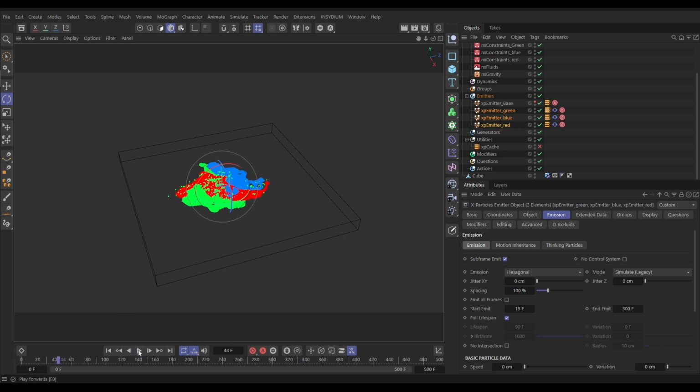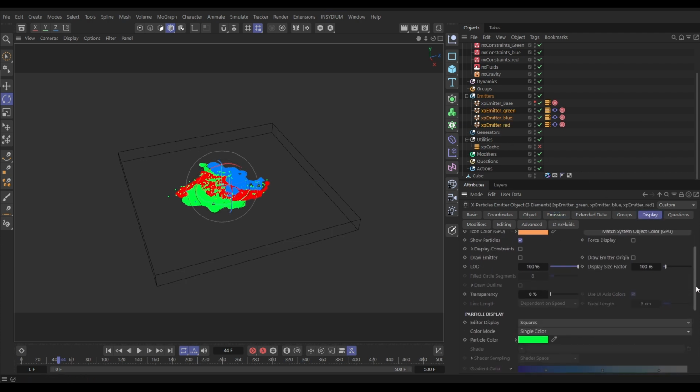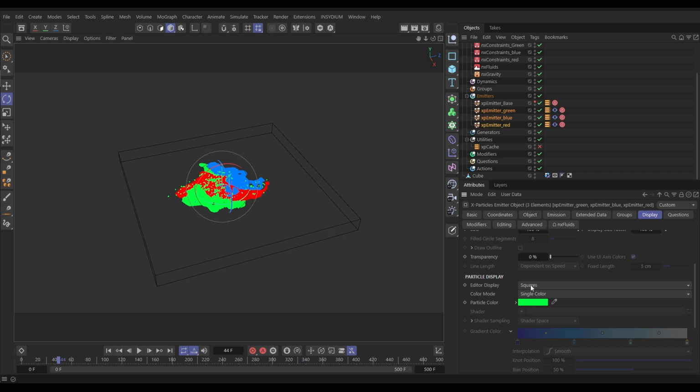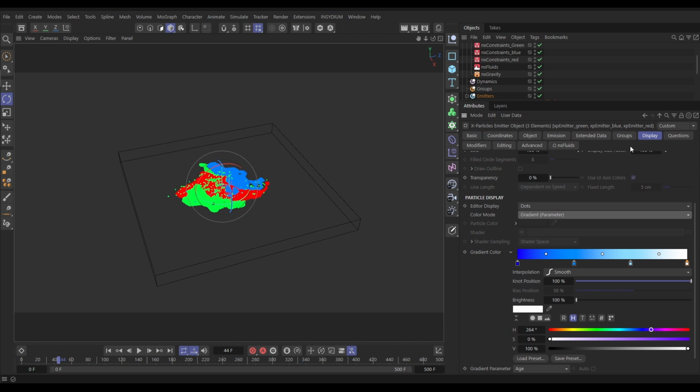So let's turn those off, and we're going to highlight all of them and go to the display tab. And let's make some adjustments. First of all, we'll change the editor display from squares to dots, and we're going to change the colour mode from single colour to gradient parameter. Let's just make a little bit more room here.